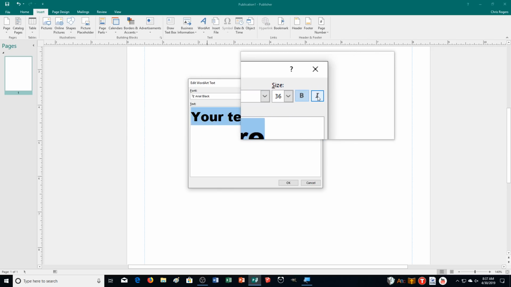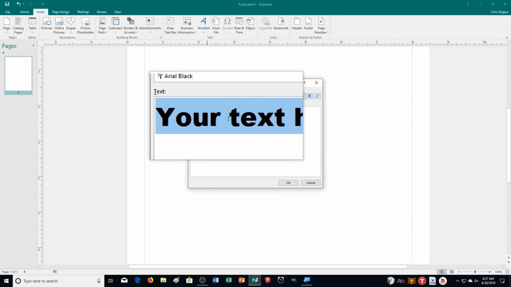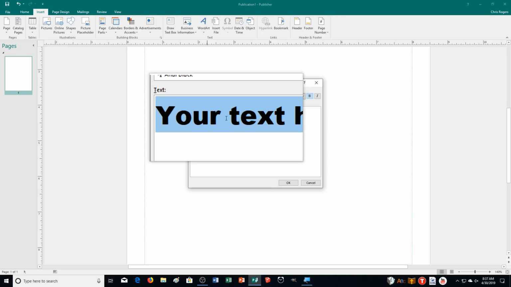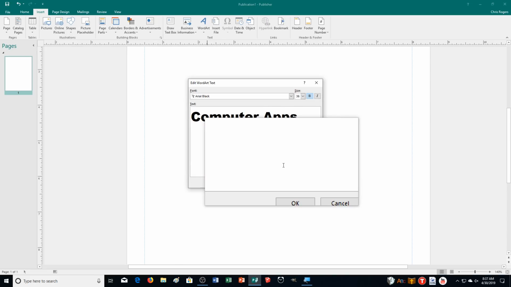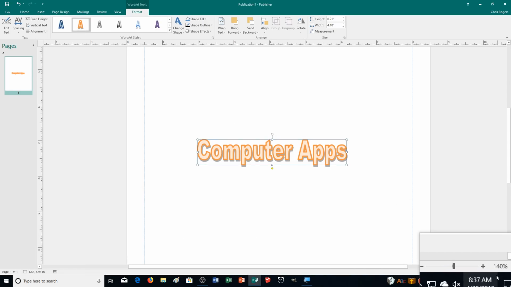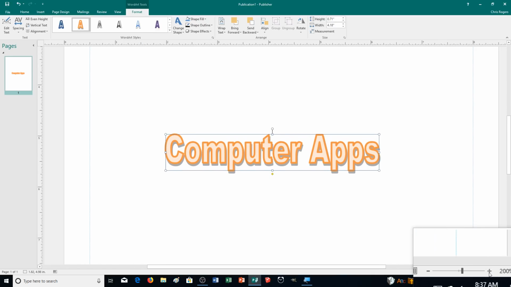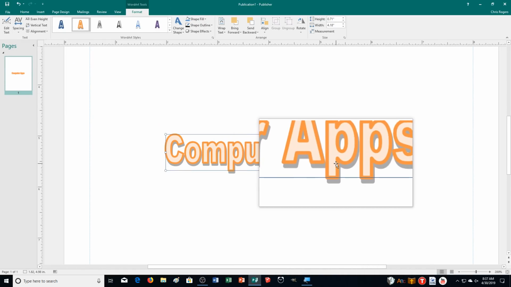Now we're not going to change this because right now it's showing Arial Black, things like that. It's going to come through once you push the OK button, the thing you selected just a minute ago. So we're just going to type in computer apps here, and then I'm going to push OK, and you can see it creates it. And it shows that style, or excuse me, the style I chose, it's applied to it. So it's orange, you can see the text looks a certain way.